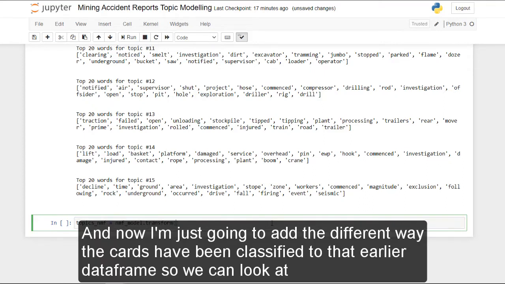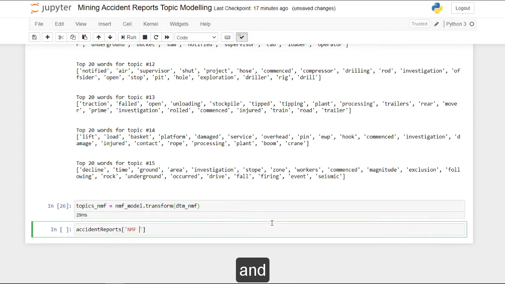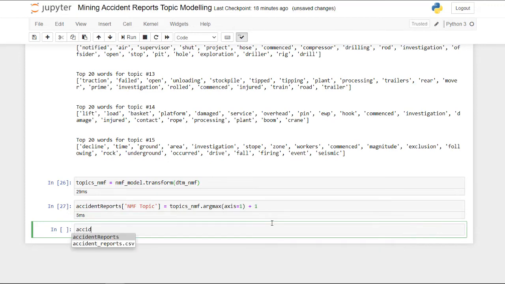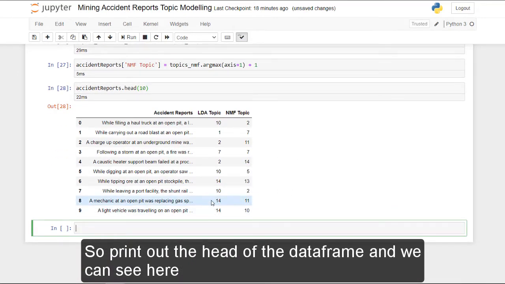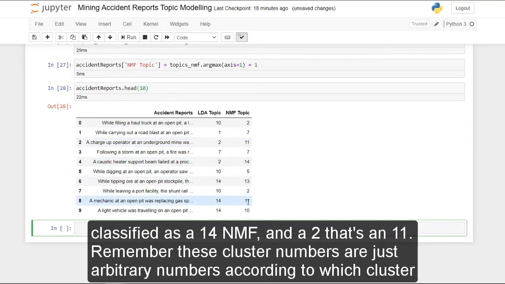And now I'm going to add the different way that the cards have been classified to that data frame from earlier, so that we can look at how the different methods have clustered those safety reports and demonstrate that they cluster everything in a different manner. So just print out the head of the data frame, and we can see here topic 14, topic 14, another topic 14 under LDA, and they've all been classified differently using NMF. Here's a 2 that's been classified as a 14 in NMF, and a 2 that's been classified as 11. Now remember, these cluster numbers are just arbitrary numbers.